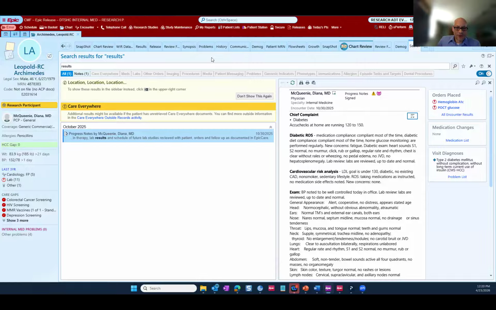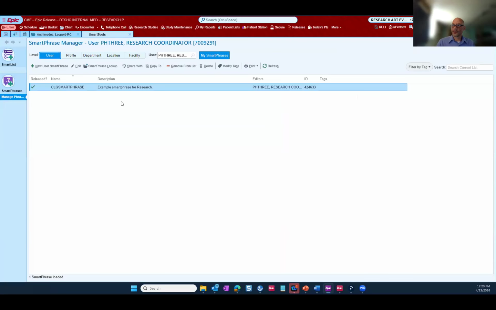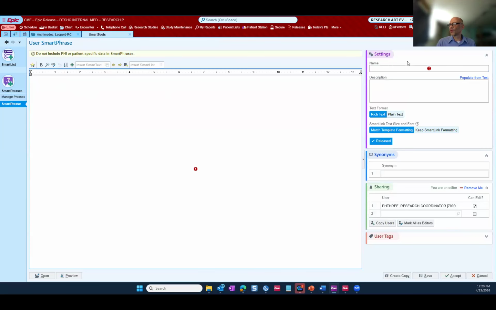Creating and using your own smart phrases is fairly simple. I can go to my smart phrase activity here and manage or edit the smart phrases that I've created already. I can create new ones.